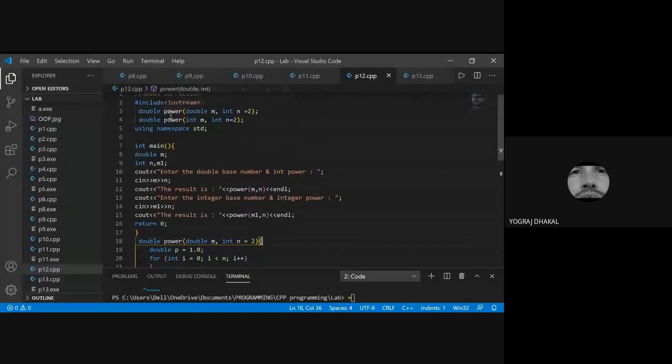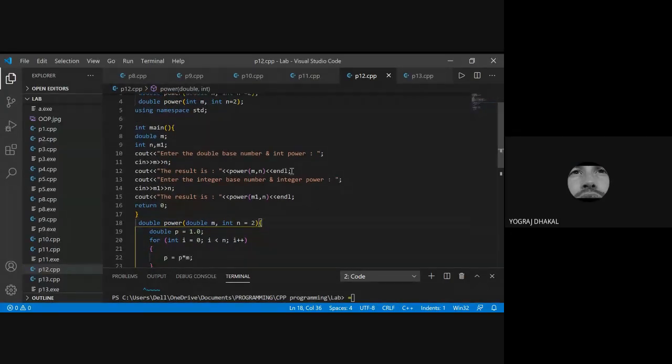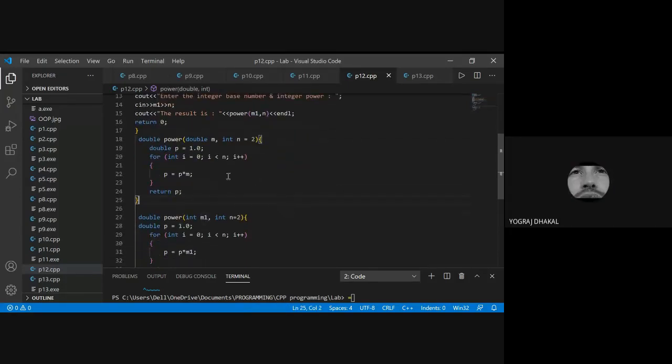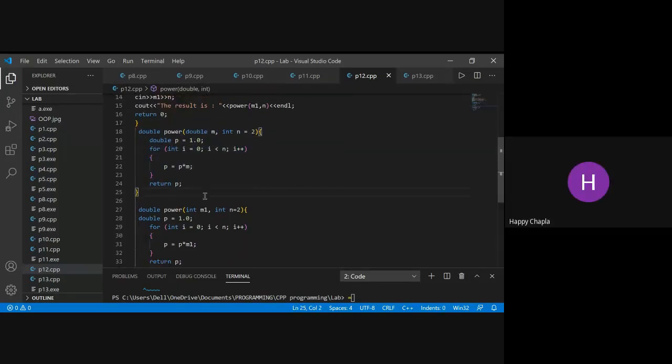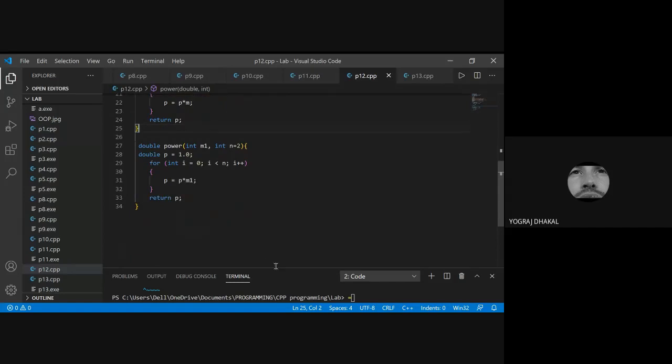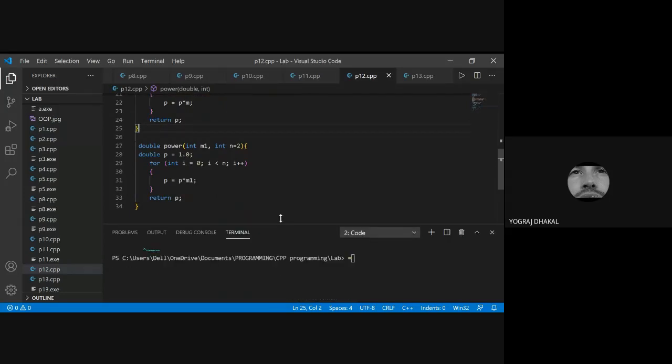Ma'am, I have taken two power functions with return type double, but the type of argument is different. One is double and the other is integer. I have called this function twice, passing double for m and integer for n. Yes, good. This is for the second case, and this is the program of the first function. It is also correct. It is also correct, but my program is showing some error, ma'am.